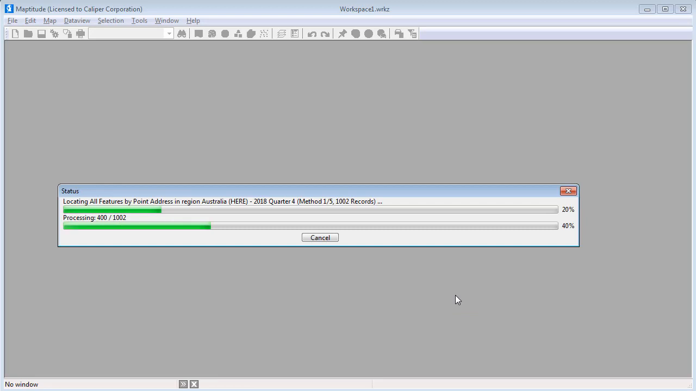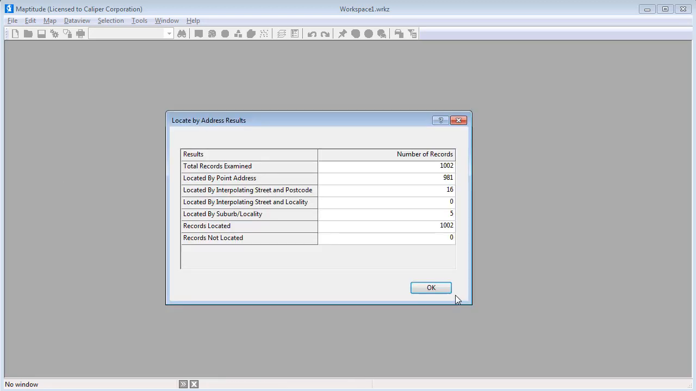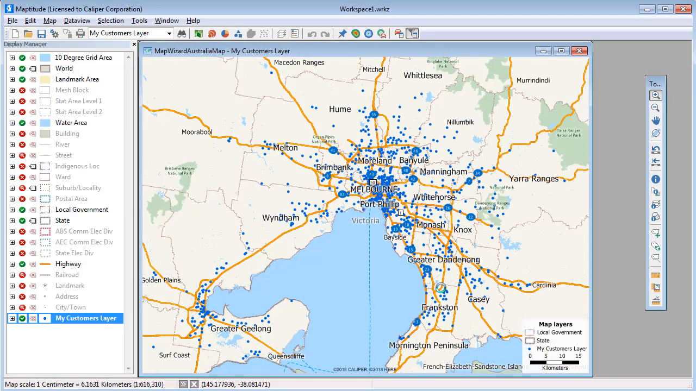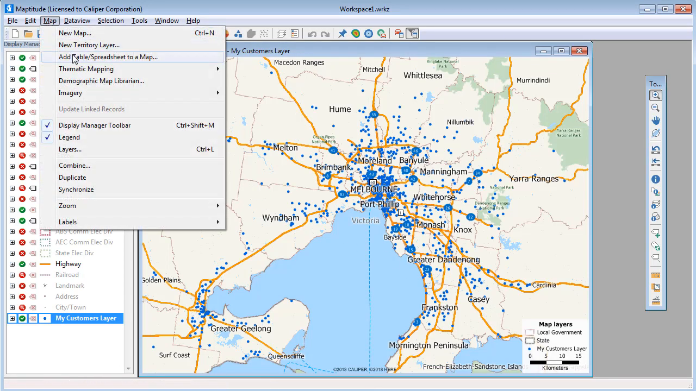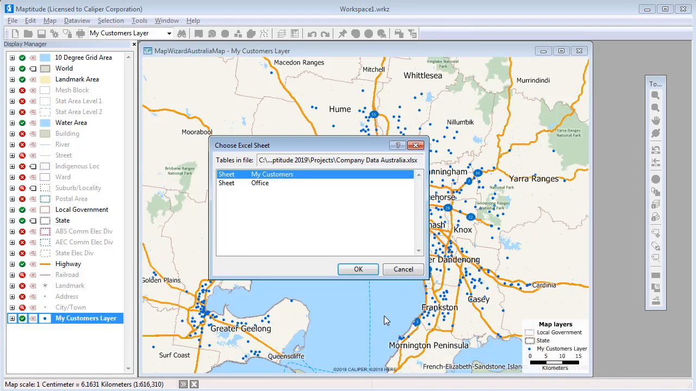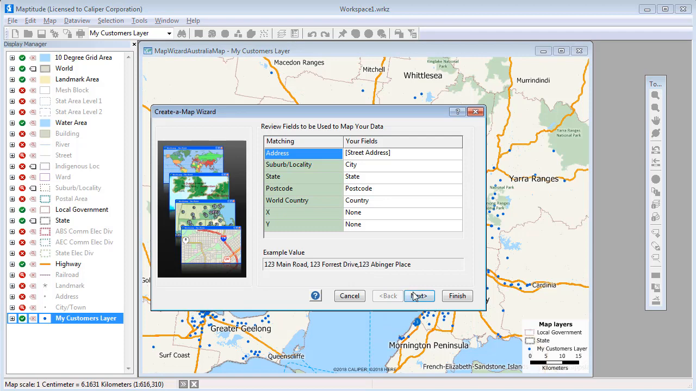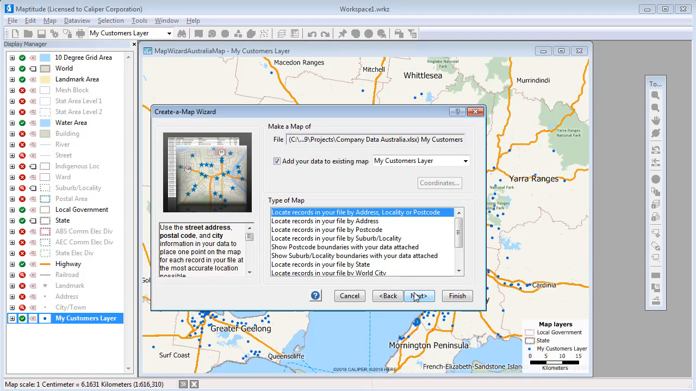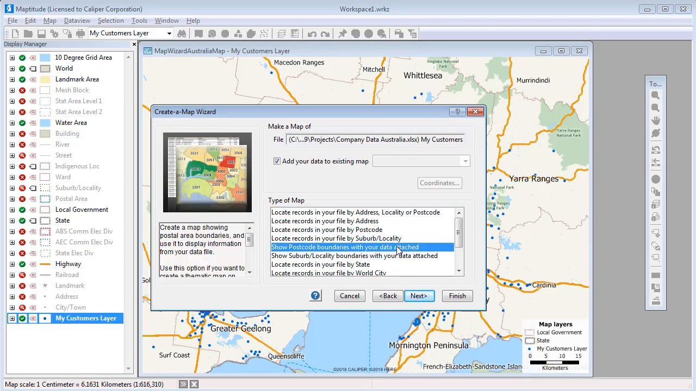Create a Map Wizard will guide you through the options of choosing how to present your data, and when complete will display a map such as this showing exactly where your customers are located. Another way to use the data in a map is to attach it to an area layer such as postal codes so that you can see the total sales, average sales, or total number of customers in each postal code.